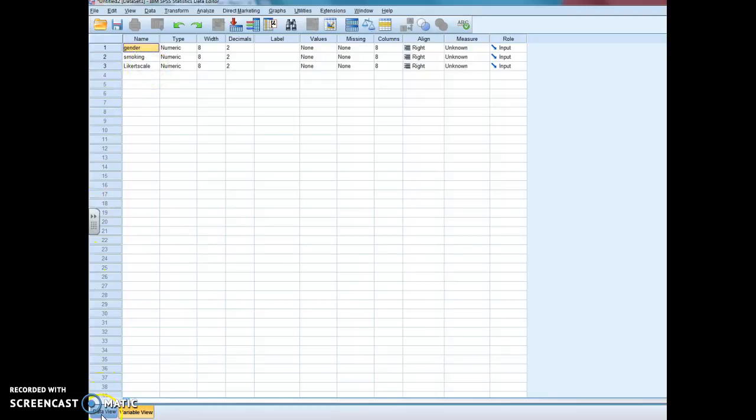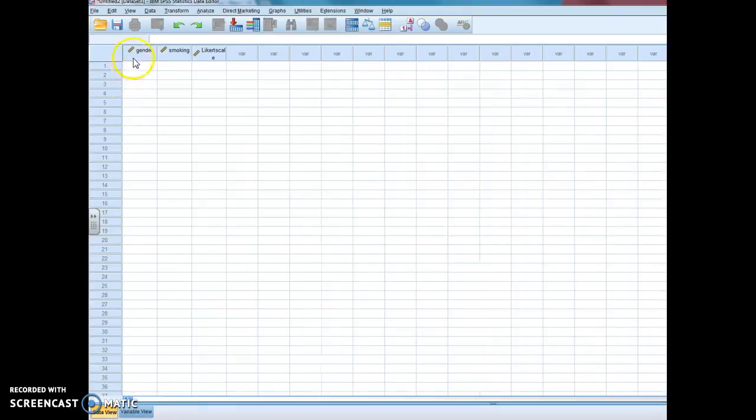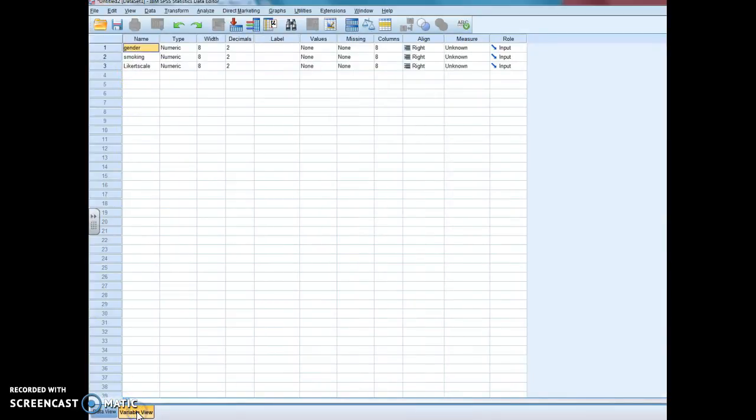If I click to the data view sheet, which is where you actually enter your data, you'll see we've got the columns with the heading for gender, smoking and Likert scale. Now that's as it should be. Whatever you do, do not try to type letters or names into these cells. If you do, the system simply won't work. If you want to put in a descriptor, you've got to put it into variable view.